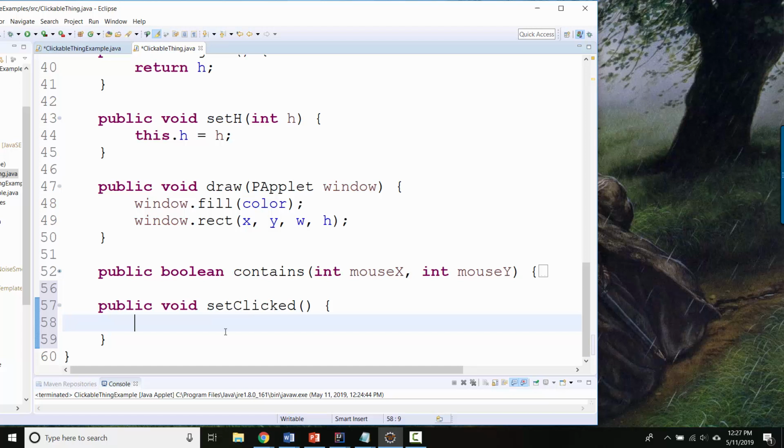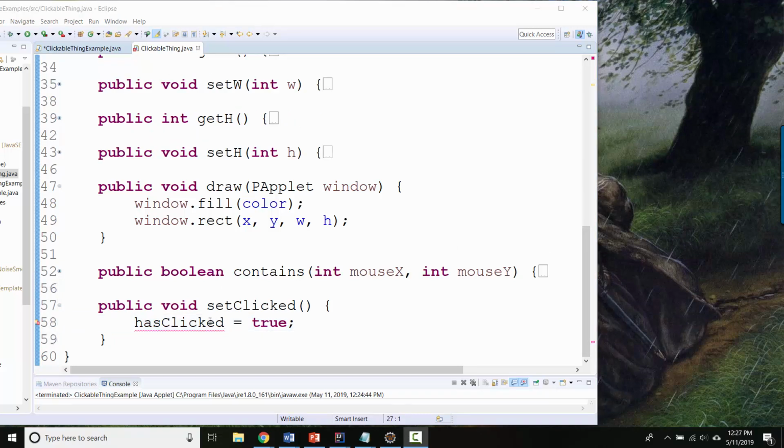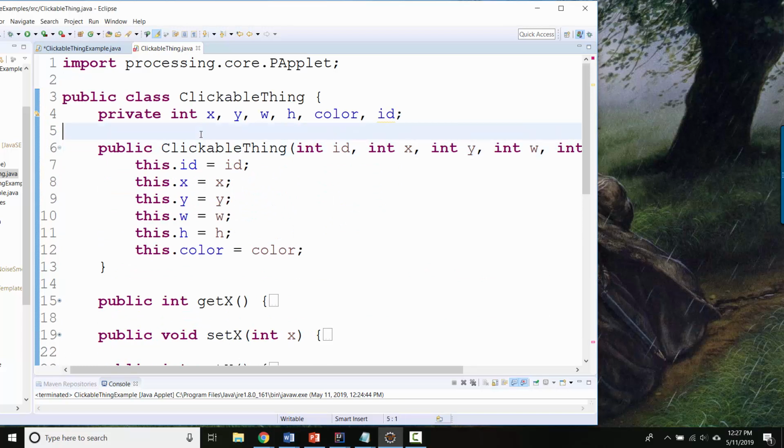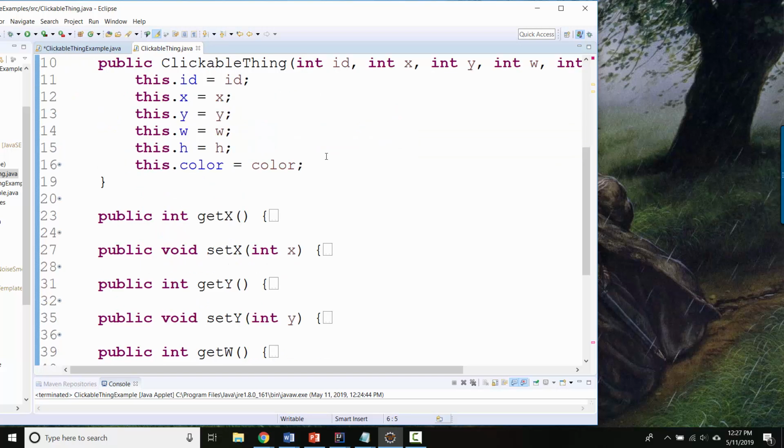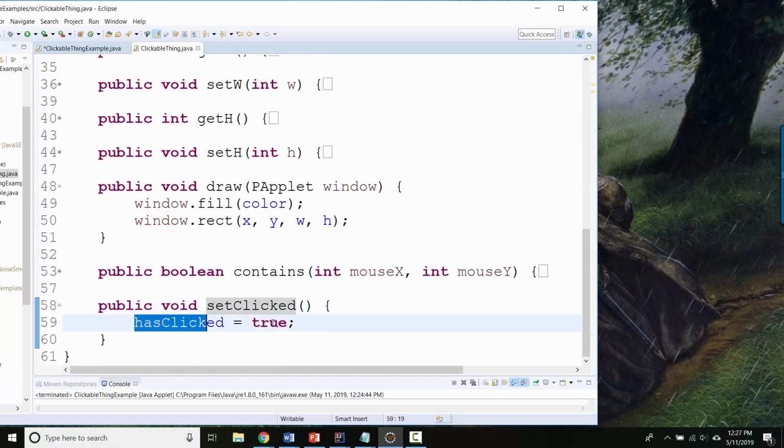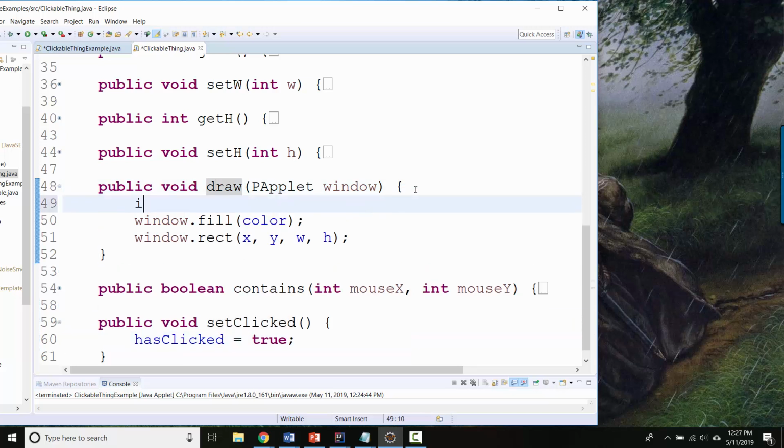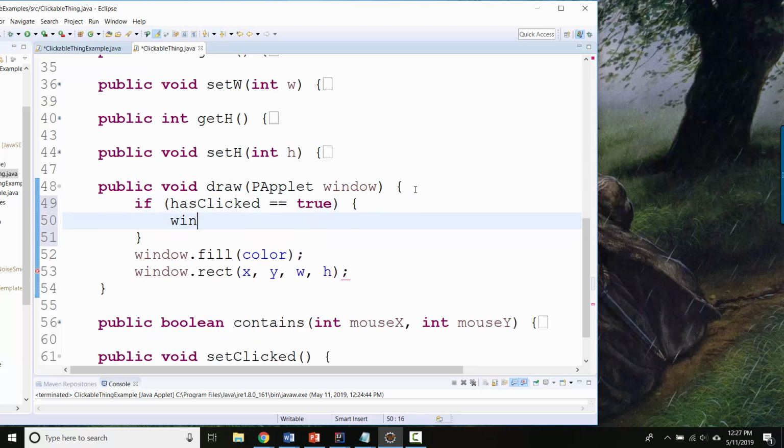Or, let's not change the color. Let's do this. Let's set a Boolean hasClicked to be true here. And so I'll have to create this up at the top. Private Boolean hasClicked starts out false. So down here in setClicked, I'll just set it to be true. And then inside draw, I can say, if hasClicked is true, then let's say window.fill with, let's make a new color.